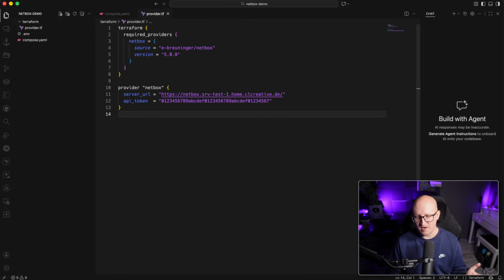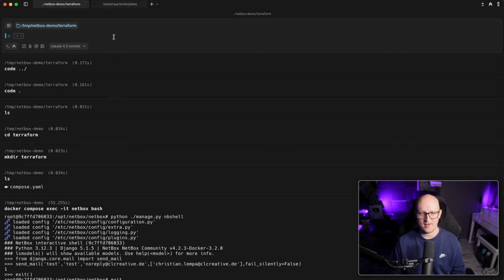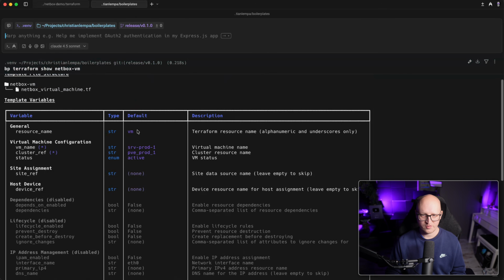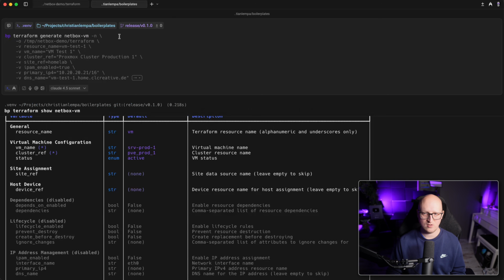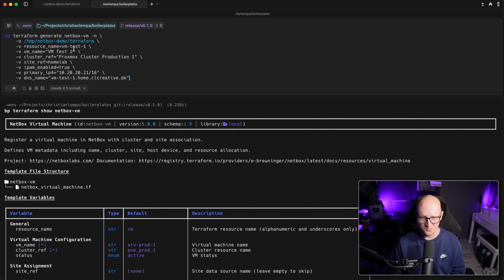But again, because I'm lazy, I will use the boilerplates templates to do that for me. So let us go in here and let's generate a new Netbox VM. Here, I've already tested this before. So I will output this to the Netbox demo Terraform project.